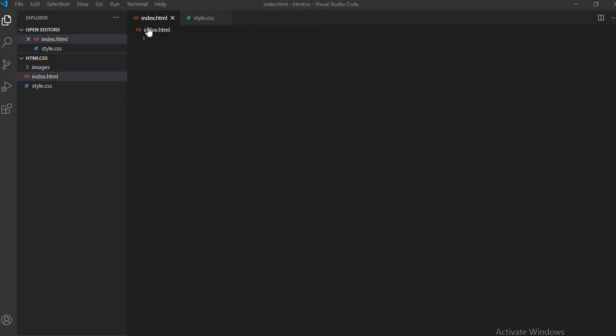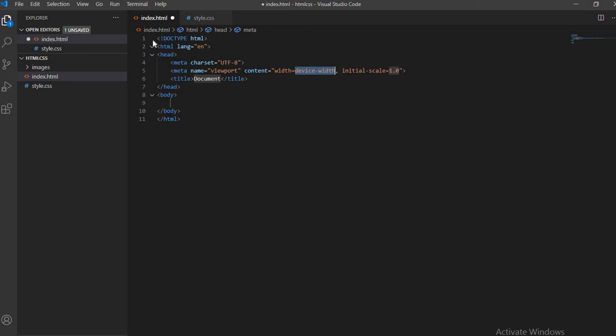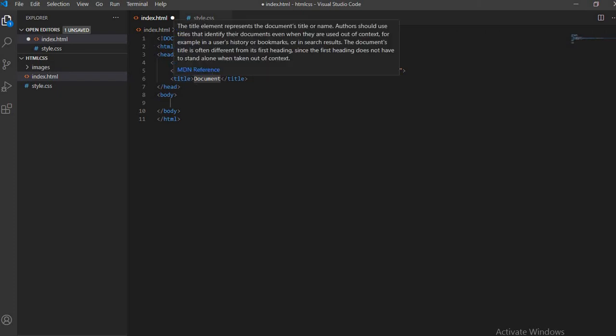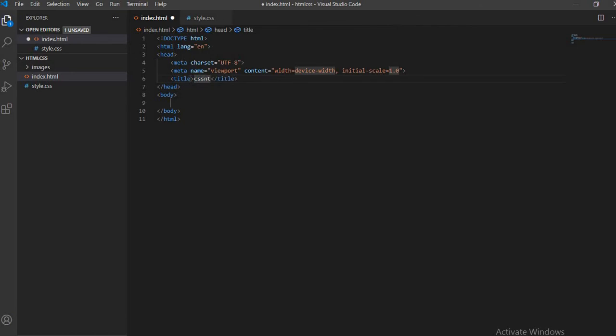Here we have two files, index.html and style.css. So in this index.html, I write the code. So this is shake effect in a button. CSS effects, shake effect in a button.